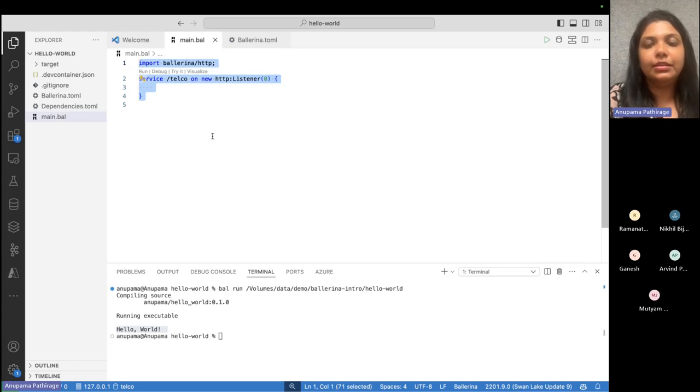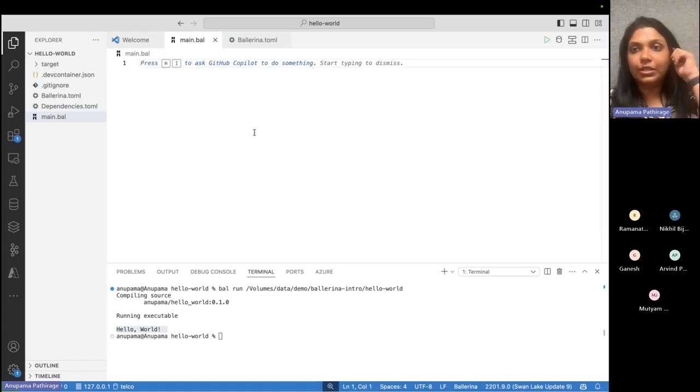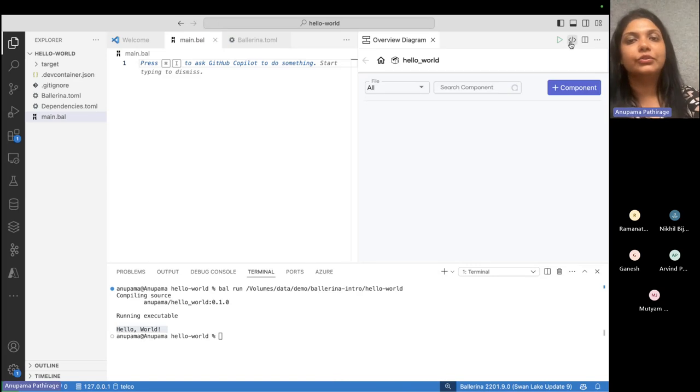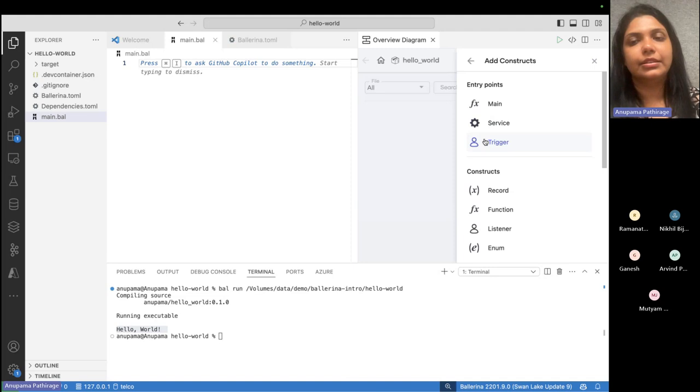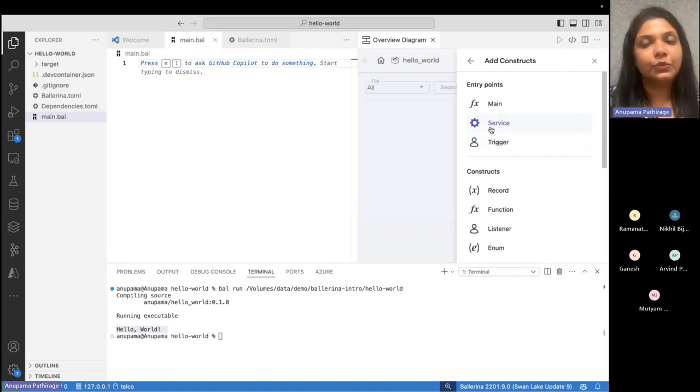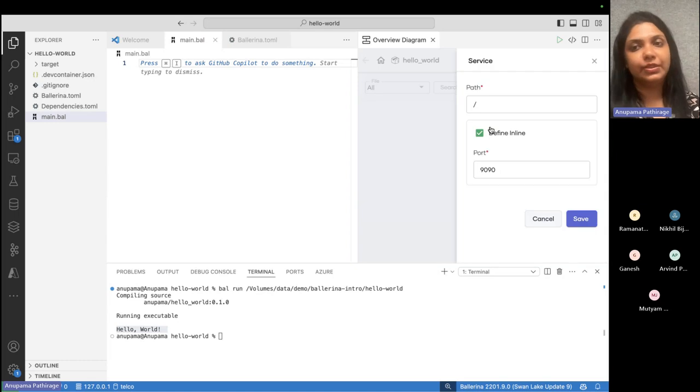So let me switch to the diagram mode in that case to showcase how it is going to look if we start off with the diagram side. What I'm going to start is a service. In Ballerina, we consider there can be three different kinds of entry point. One is a main program, which runs once and exits, a service is a long running thing which serves other requests, and a trigger is a kind of triggering based on some events. So what we are going to do today is a service.